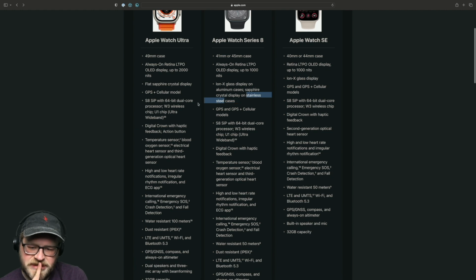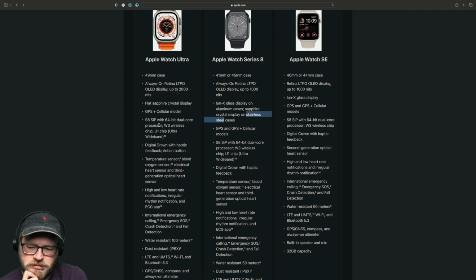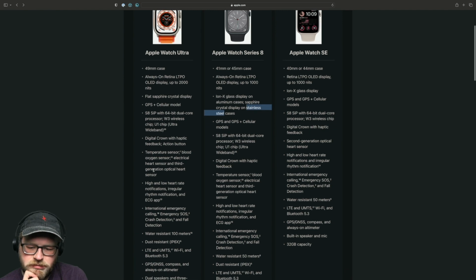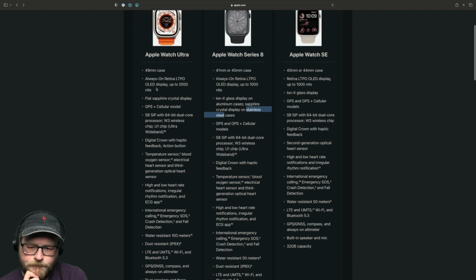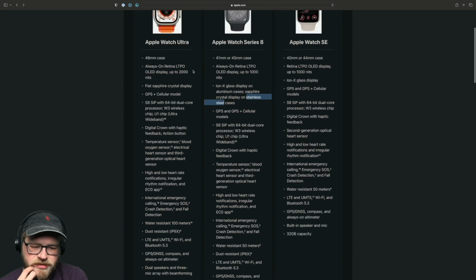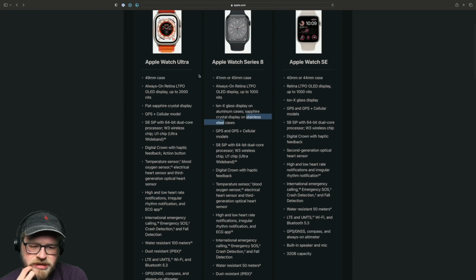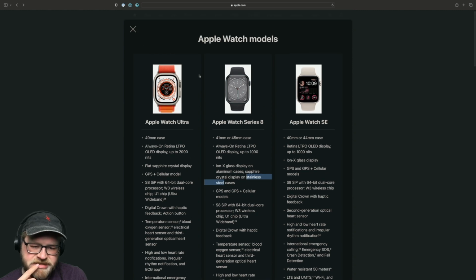Because if they don't have titanium, did they only put that on the Ultra? Does it even say here what you can get the thing out of? Because if I can't get titanium, then I'm going to be sad. And I definitely don't want an Ultra. I want the small watch.